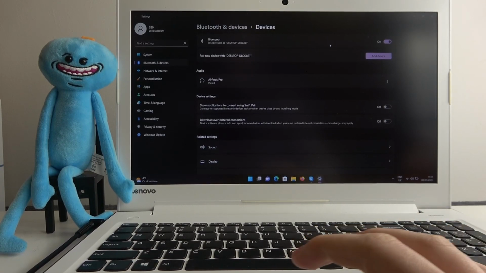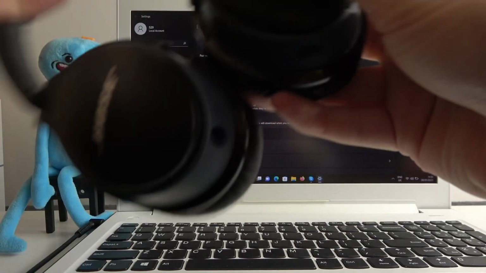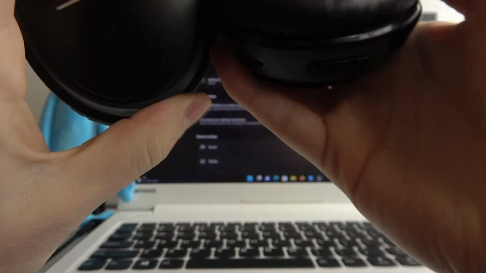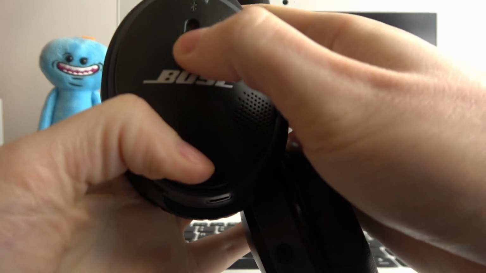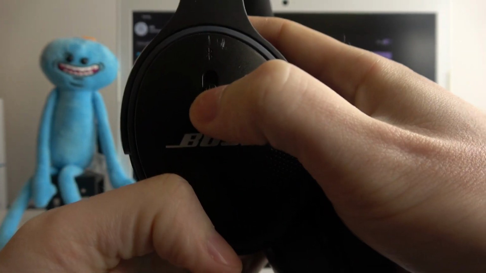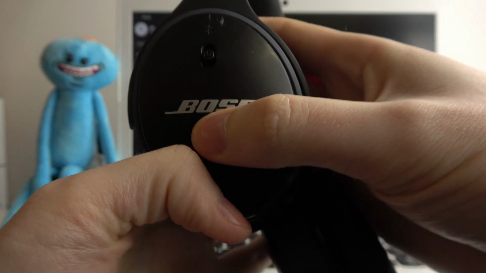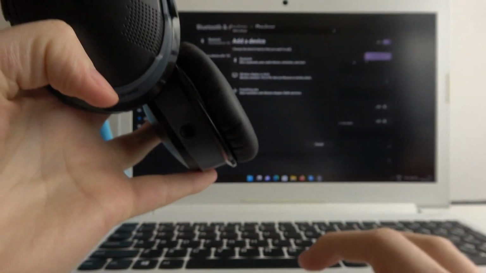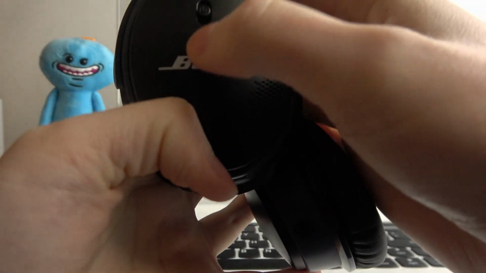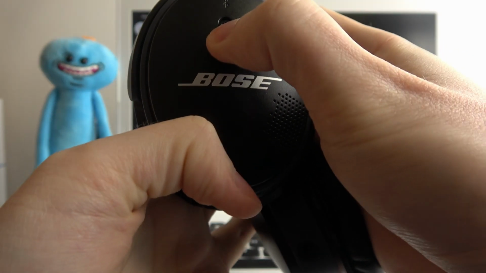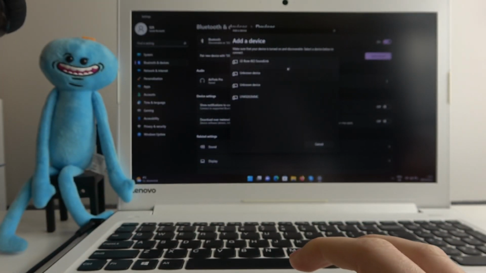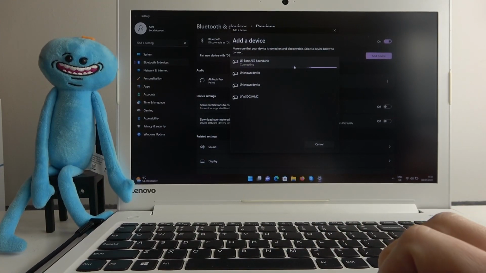Right here, make sure that the Bluetooth is enabled and we can move on to our headphones. Now power them on by looking at the right headphone and switching this switch up like this. Then go for the add device, Bluetooth. Now hold the same button up. And here we have our SoundLinks. We can click on them to connect.